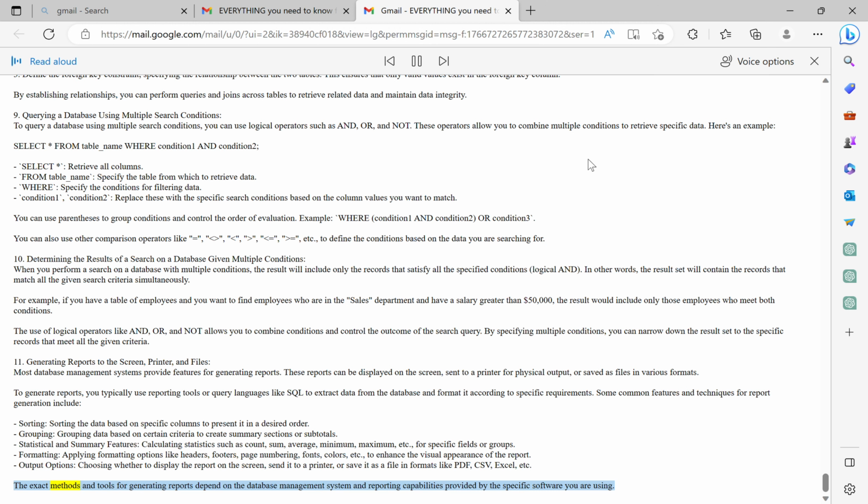The exact methods and tools for generating reports depend on the database management system and reporting capabilities provided by the specific software you are using.